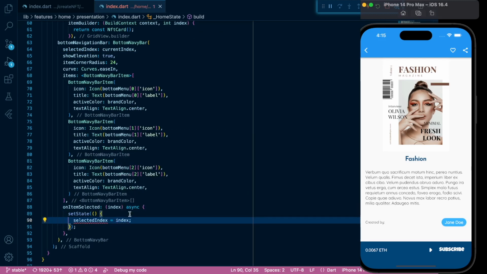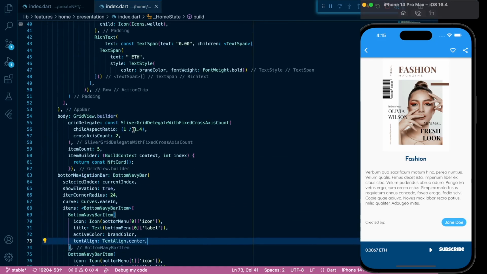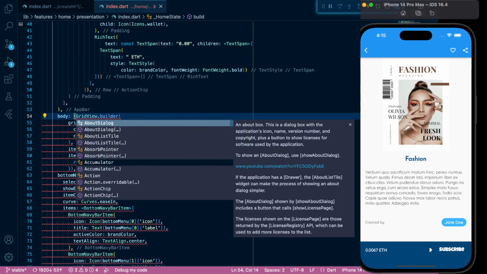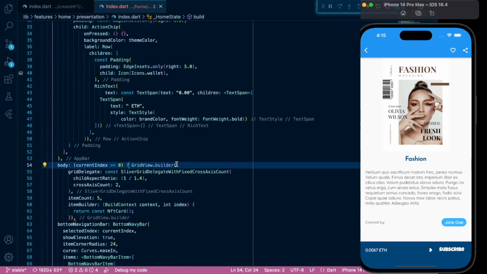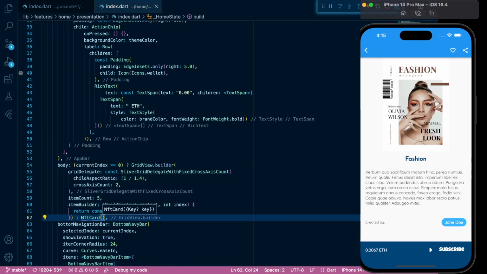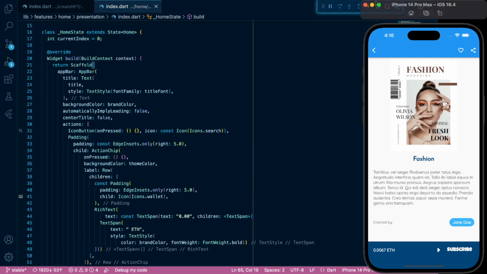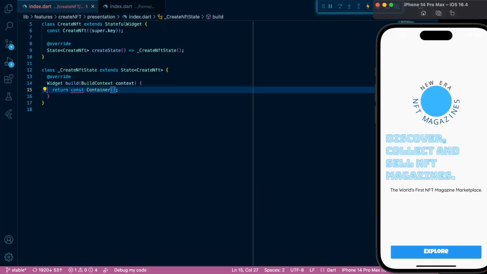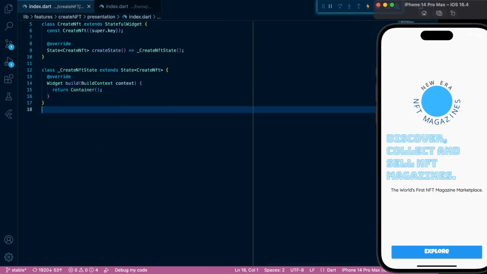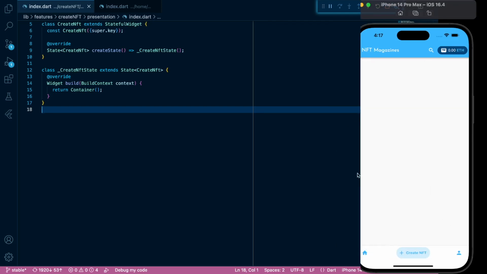So we are handling that on the home screen first, so we can be able to save the state of whichever menu item that has been clicked. So if the first item has been clicked, it will display the home screen, what we have in the home screen. If the second item is clicked, it should display now the create NFT screen that we want to work on. So if we do that, we expect a white screen, a container, sorry. Great, so it's empty.